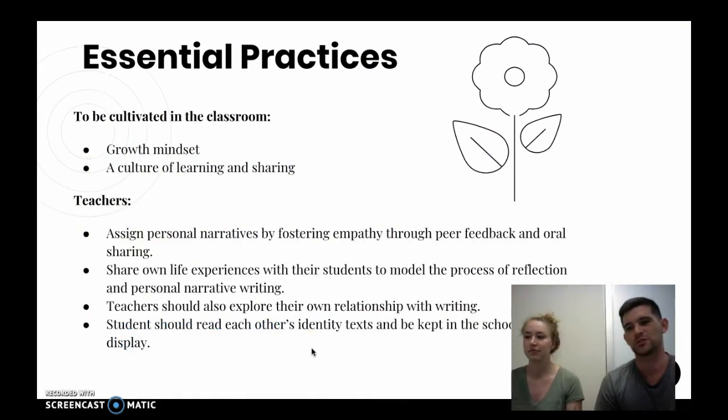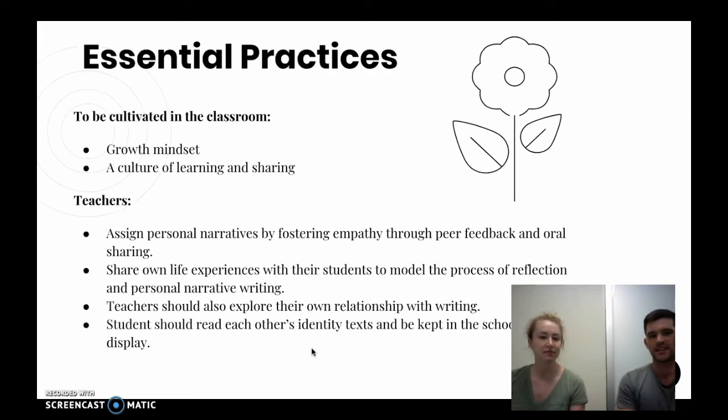So some essential practices that we wanted to cultivate in our classroom, you can read it here, but a growth mindset and a culture of learning and sharing. They're really important. And really fostering a community of empathetic and compassionate feedback, because the thing about the feedback is you're giving the feedback on writing, but you're also giving them feedback on things that they've lived through. So when you're telling them what they've done well and what they've done wrong, you also want to adjust the content as well as the format of how they've written it. Totally.